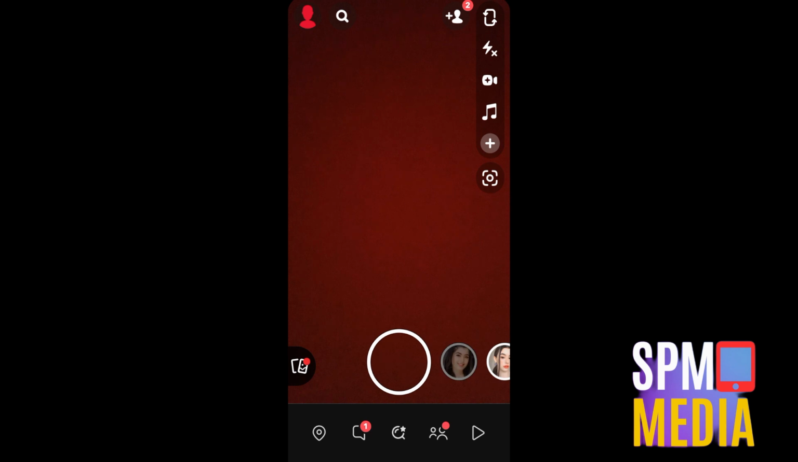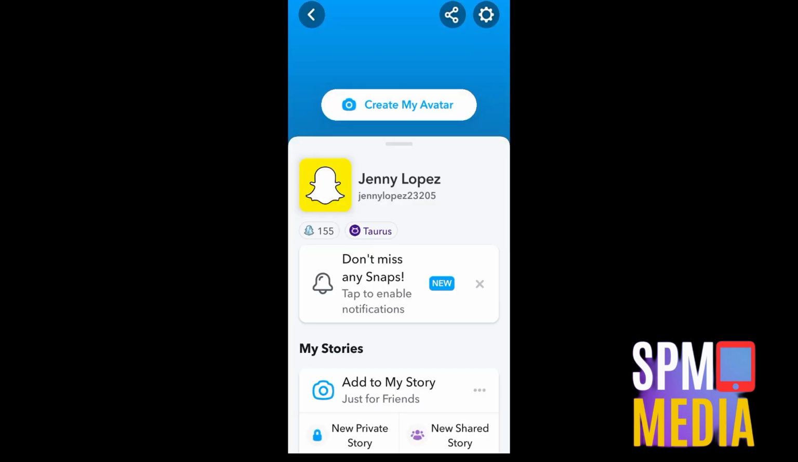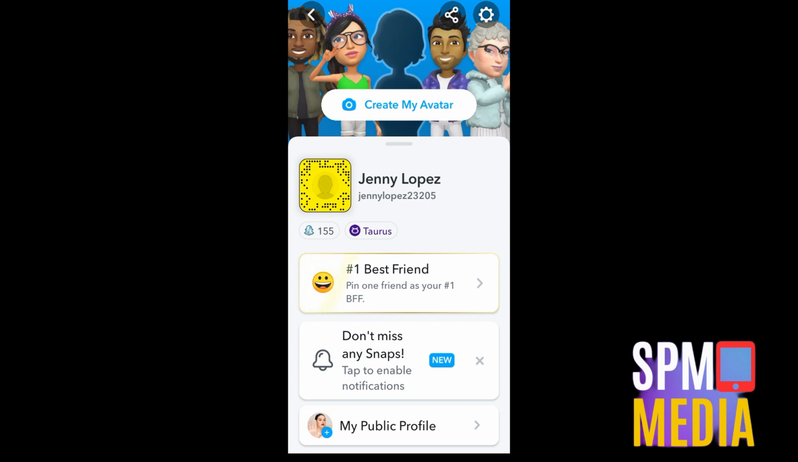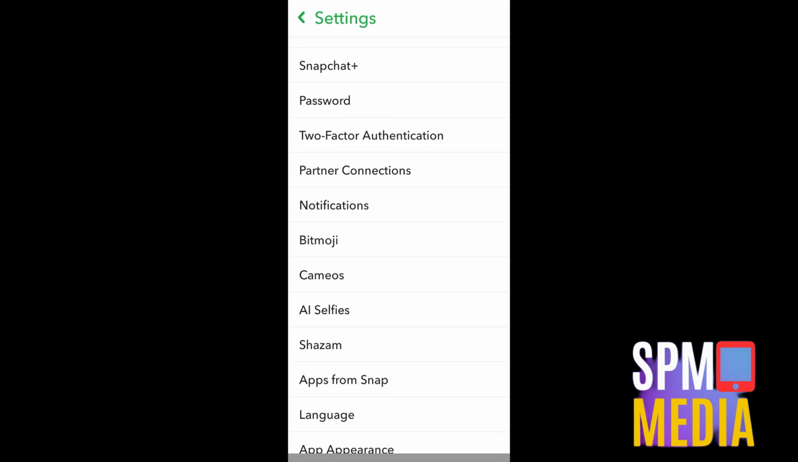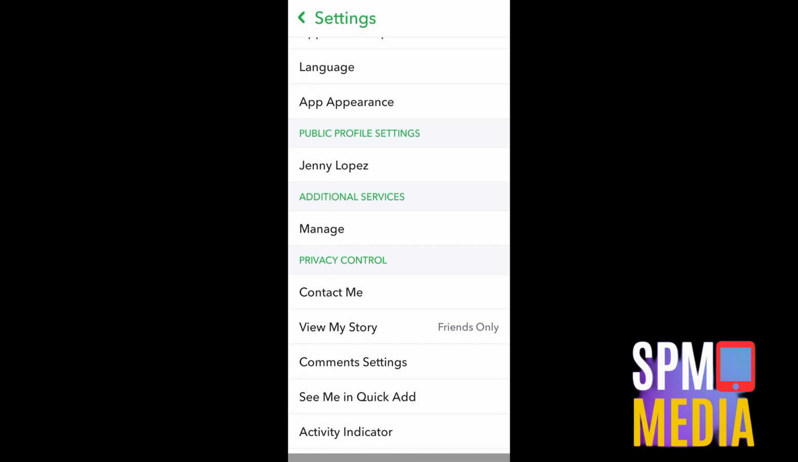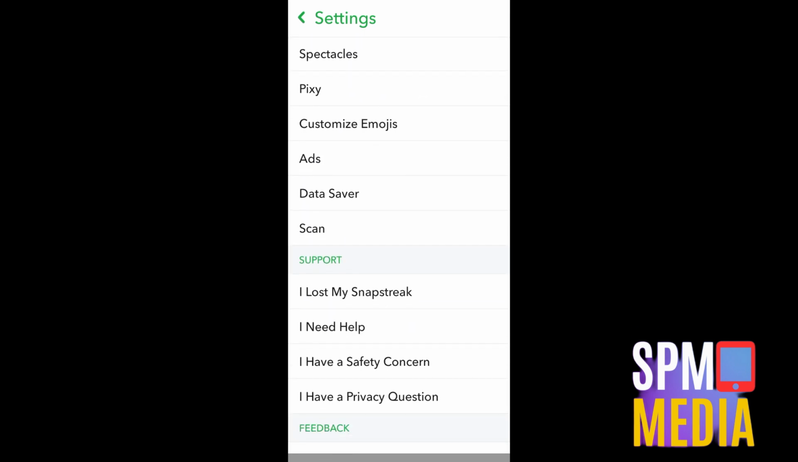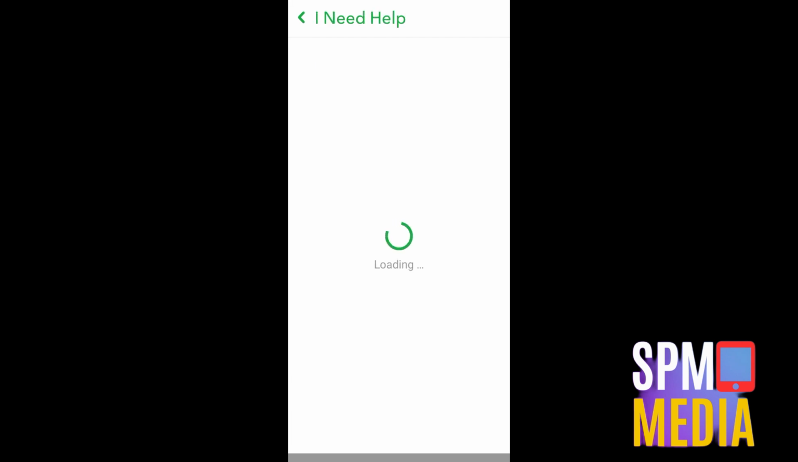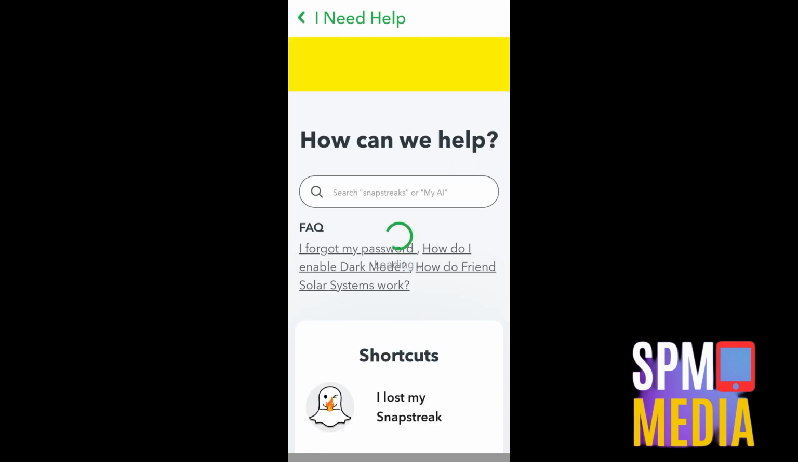First, you just have to open your Snapchat account, and at the top left corner, tap that profile icon, and then at the top right corner, tap the settings icon. So this is your settings, and under settings, you just have to look for I Need Help. Scroll down till you see that option, and that is under Support. Tap I Need Help. And then here, what you want to do is to look for Delete My Account.